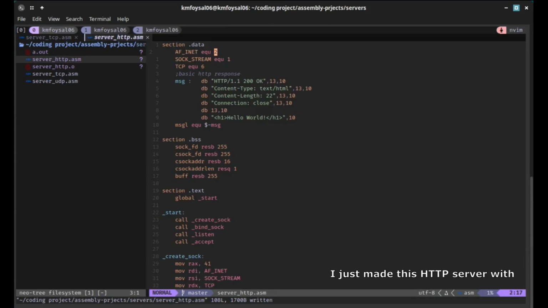I just made this HTTP server with assembly. Let me explain what I have done here. If you haven't watched my TCP server with assembly video, I suggest you watch it so you can understand what is happening here. This is basically the TCP server, but it is replying back with these HTTP headers, so they can be displayed in the web browser. So let me explain what is happening here.